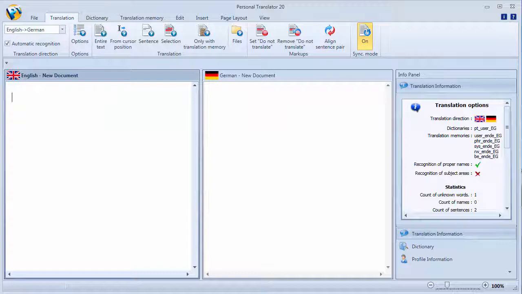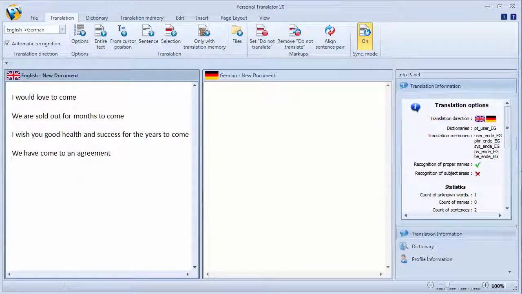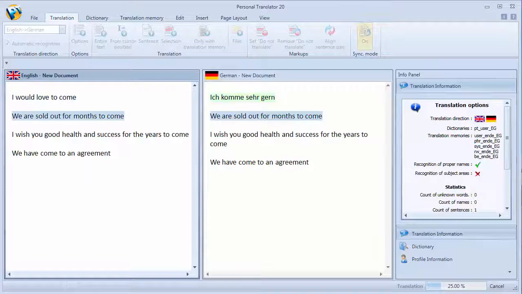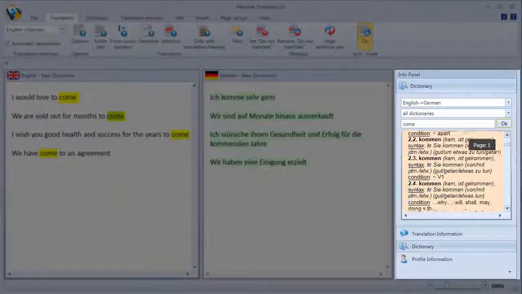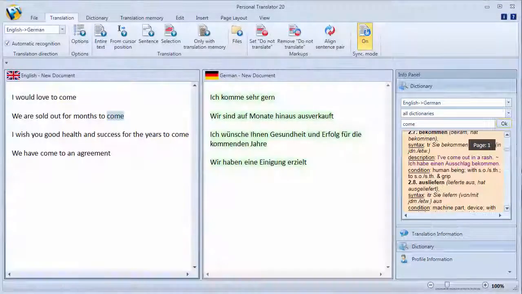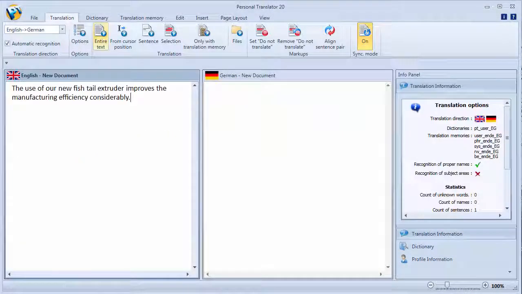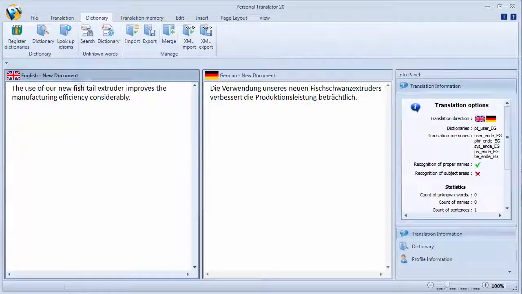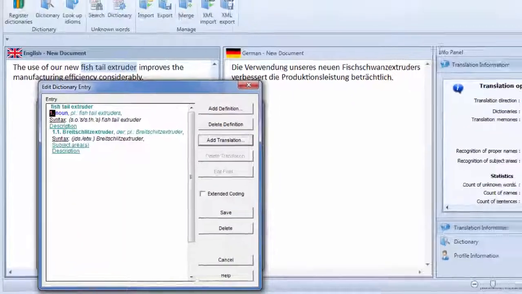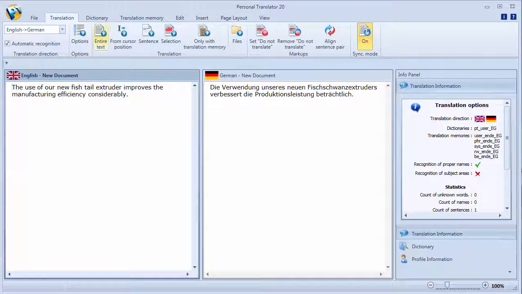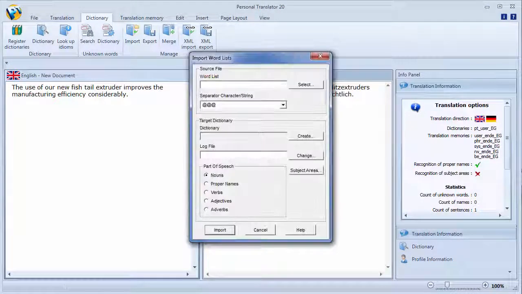With Personal Translator Professional 20, you can not only translate texts, but also look up words in the huge dictionary. For quick and easy reference, simply use the info panel, Dictionary. You can also add your own words to the dictionary. If Personal Translator Professional 20 doesn't know a specific word, you can easily enter the appropriate translation. From now on, the program will use this translation. If available, you can also add entire word lists to your dictionary.